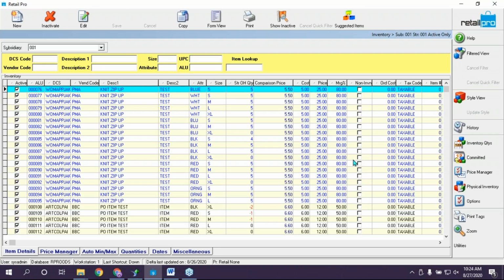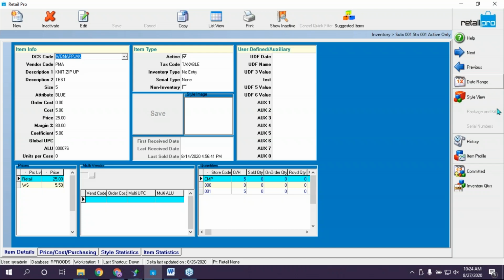We're going to jump back into my inventory here. And so the other thing I want to talk about is going to be our multi-vendor table. And so again, this is going to be a table, so we're going to need to jump into form view to really have access to it. All right, and so you can see that down here, a multi-vendor table.